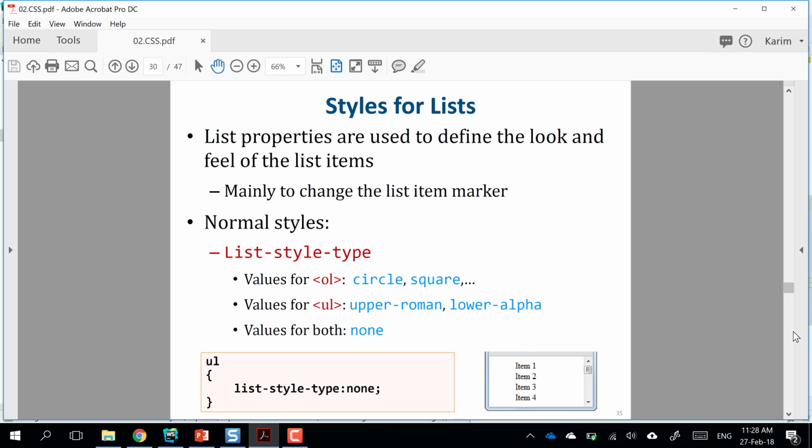Okay, by default, it will be dots, circles. If you don't want circles, you want them to be squares, what you will do is list-style-type equal square. So you can change the style of the bullets in a list. You can either remove them altogether using none, or you can use other styles.